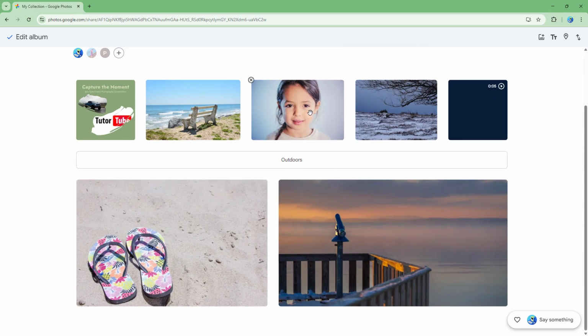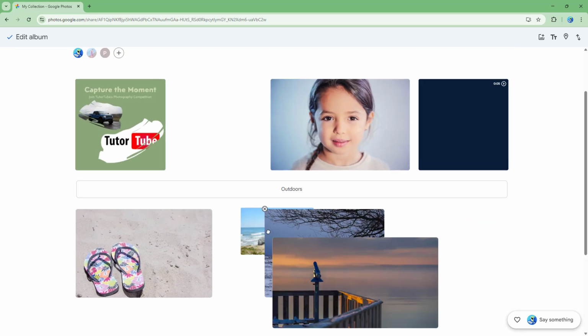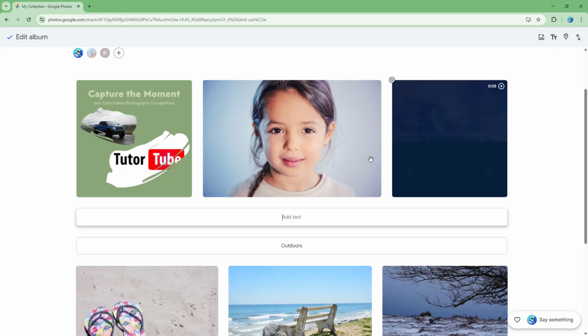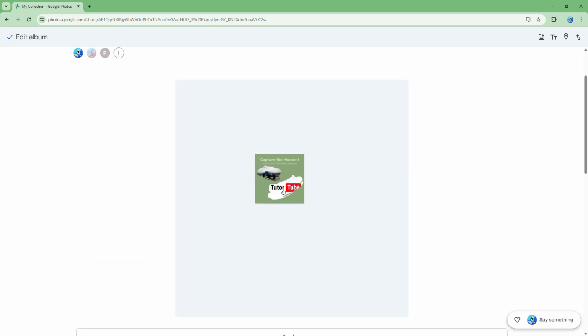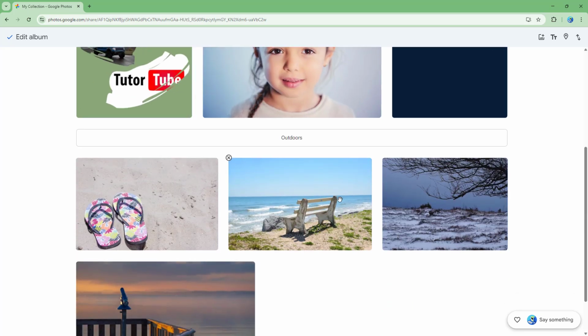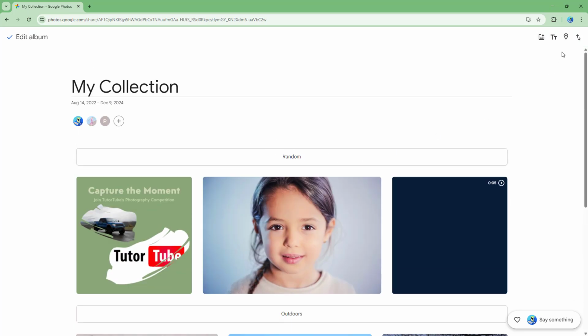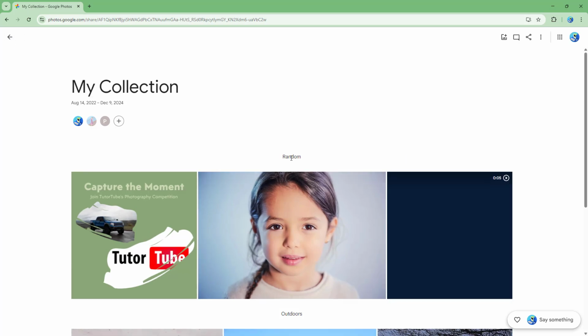Now I can move all the photos of outdoors over here to the bottom, just like this. And then I can add in another text right here. Let's say, for example, this is going to be random. And inside of random, I'm going to add in this particular photo right here. So I'm just going to add it into random. And once you do that, you can see that you can have a subcategory by adding in text right here, just like this.